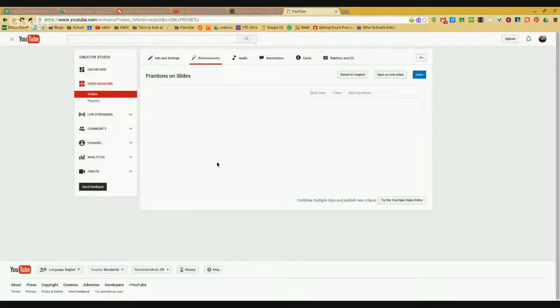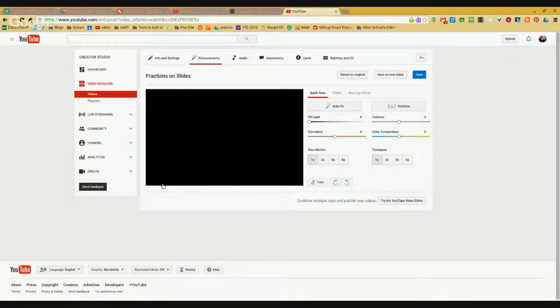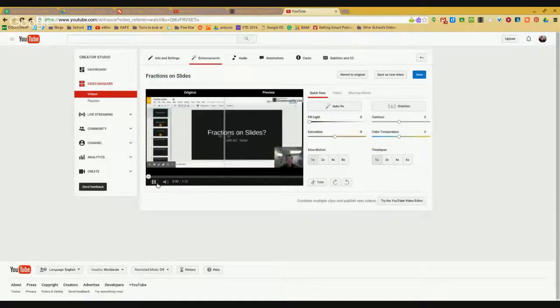And it's pretty simple to use. The advanced editor is a little more clunky, but you can fine-tune it a little more, so you get more specific. Okay? And yes, every time you click on it, it's going to start playing.